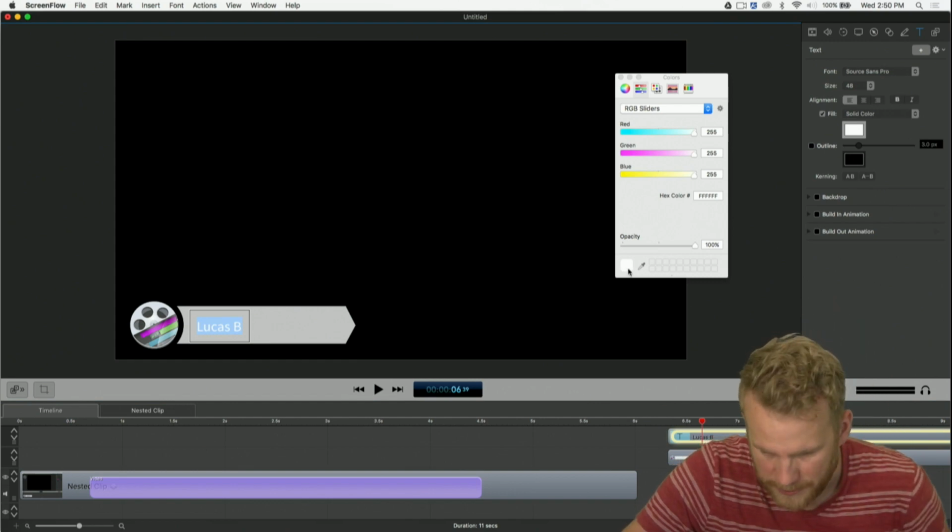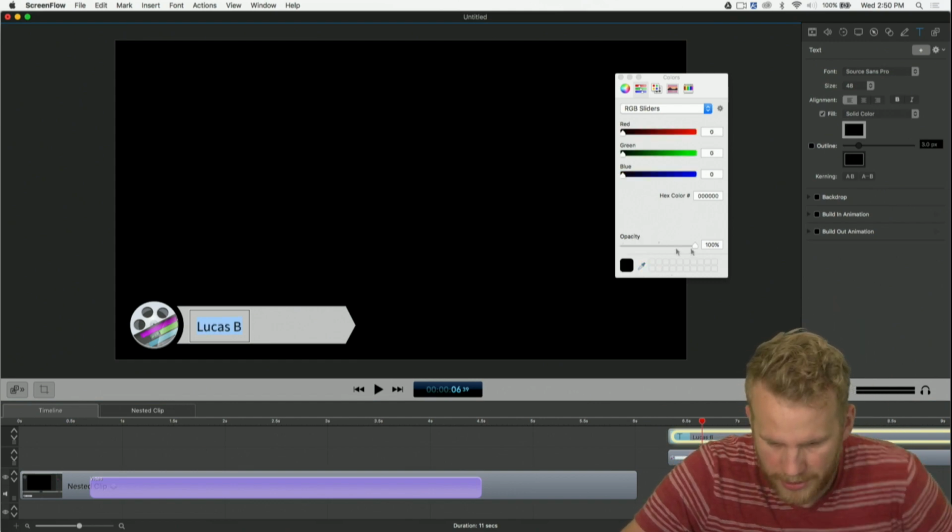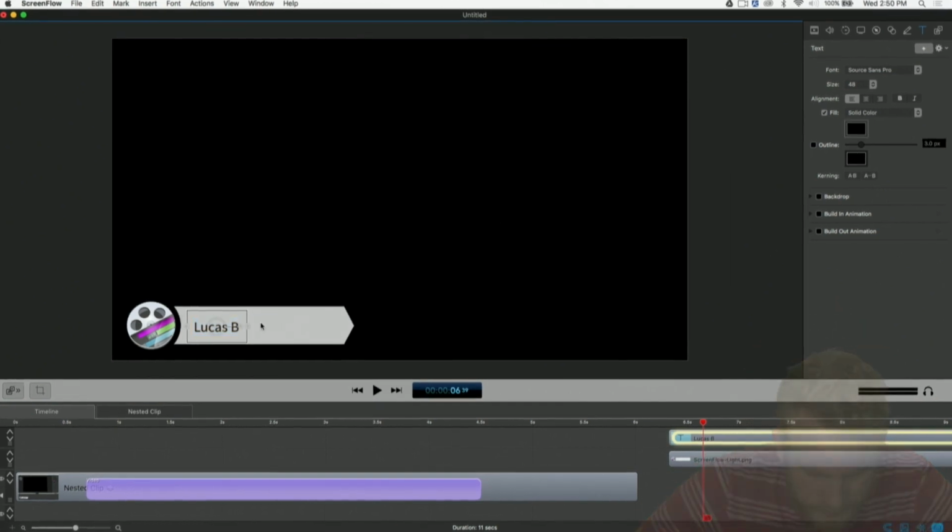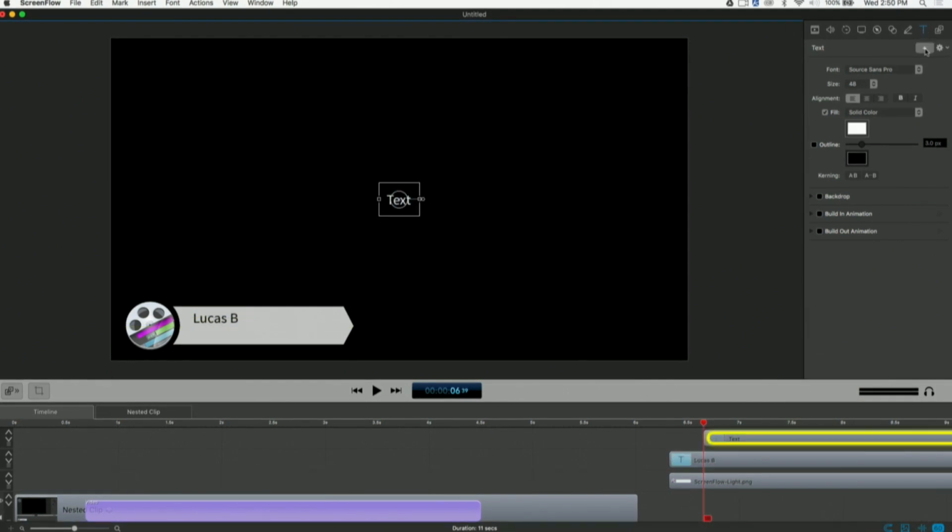Let's use the dropper to make it black. Perfect. And then move it up a little bit, and then I like to put my title, which is Product Evangelist, and we'll make that nice and flashy with italics and even bolded. Perfect. Bring it in here. So let's say this is the lower third that I want to use.